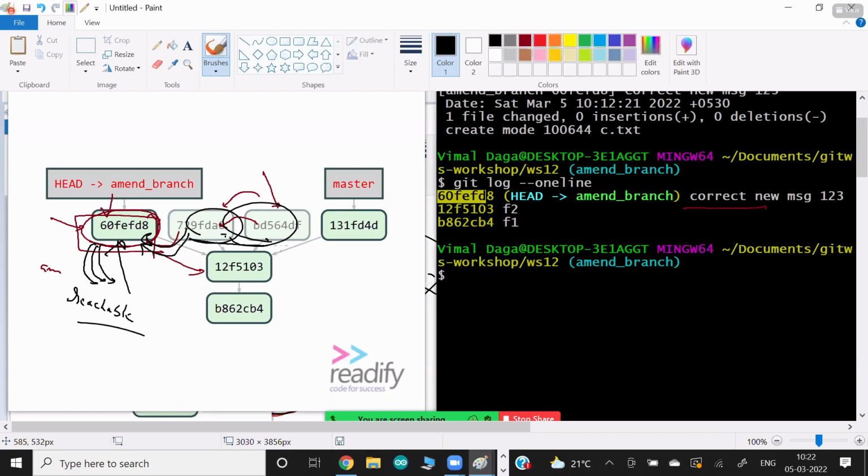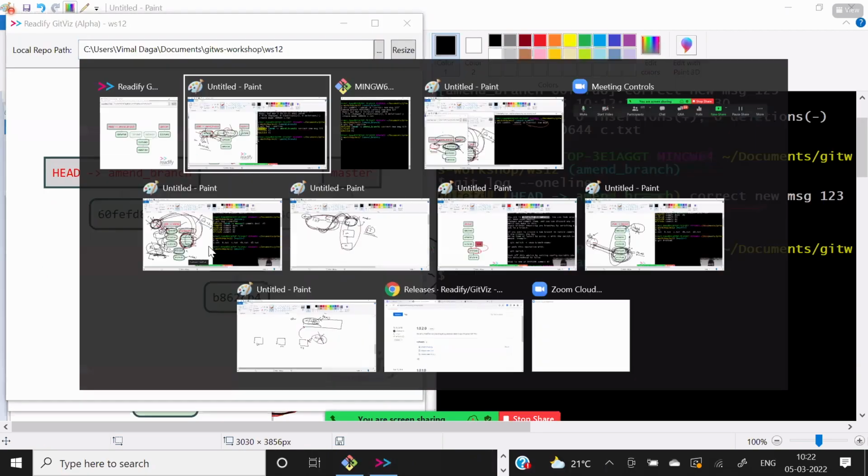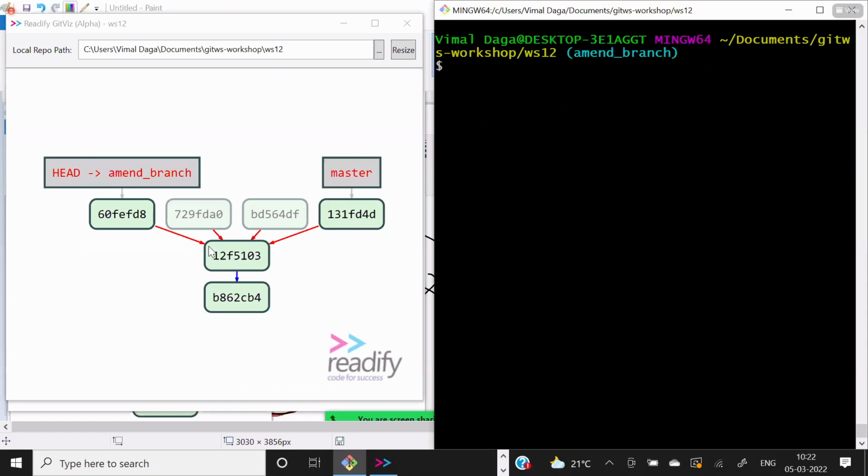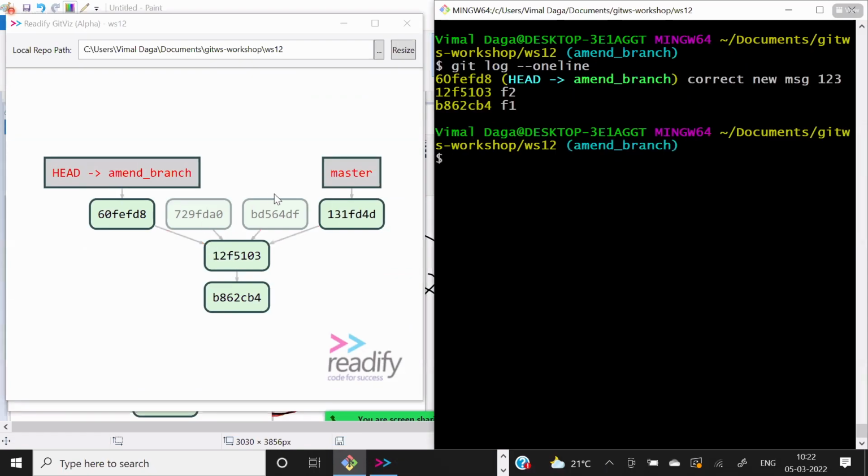So these two guys are not connected to any of the timeline. See here, guys, neither the master branch nor the amend branch is connected. It means, if I show you very quickly, in this amend branch, they only show you 61 to B8. Only these three guys are showing. These two are not part of the amend branch.